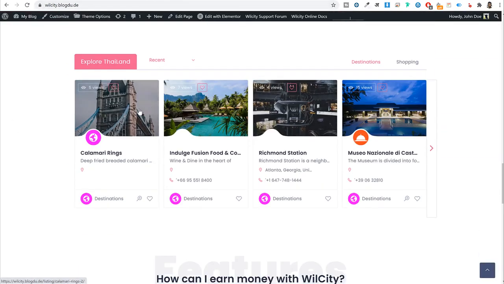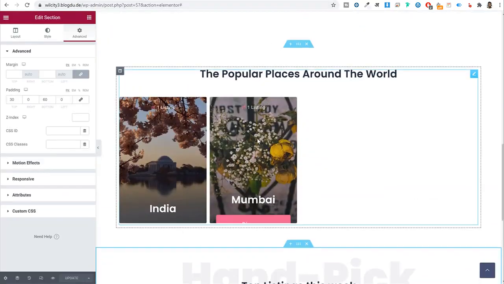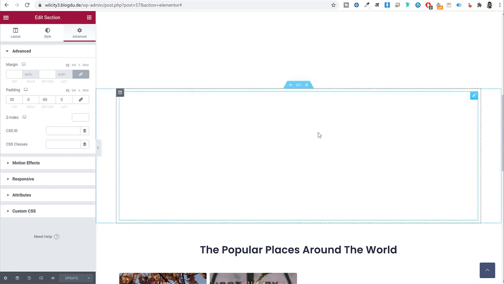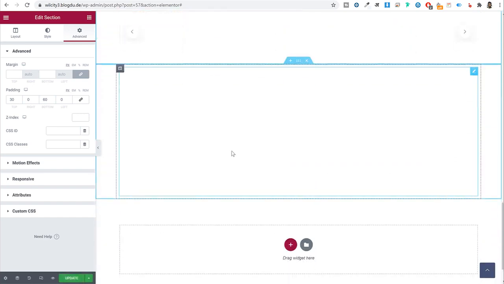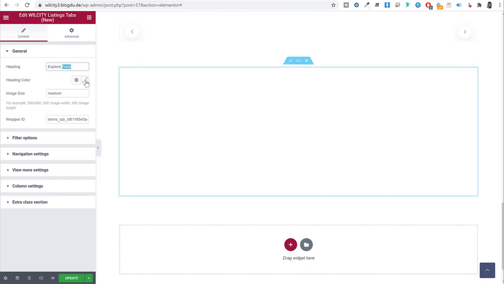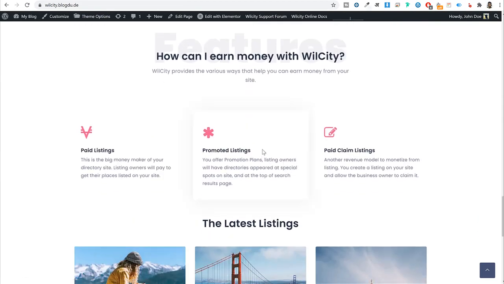So again, this is also a very similar section. We have already created this at top. So you can just go ahead, copy this section and paste it over here. Just change the settings. Instead of explore Pune, if you want to add some other location or some other type, you can select that. And finally, at the bottom, we have this thing as well.